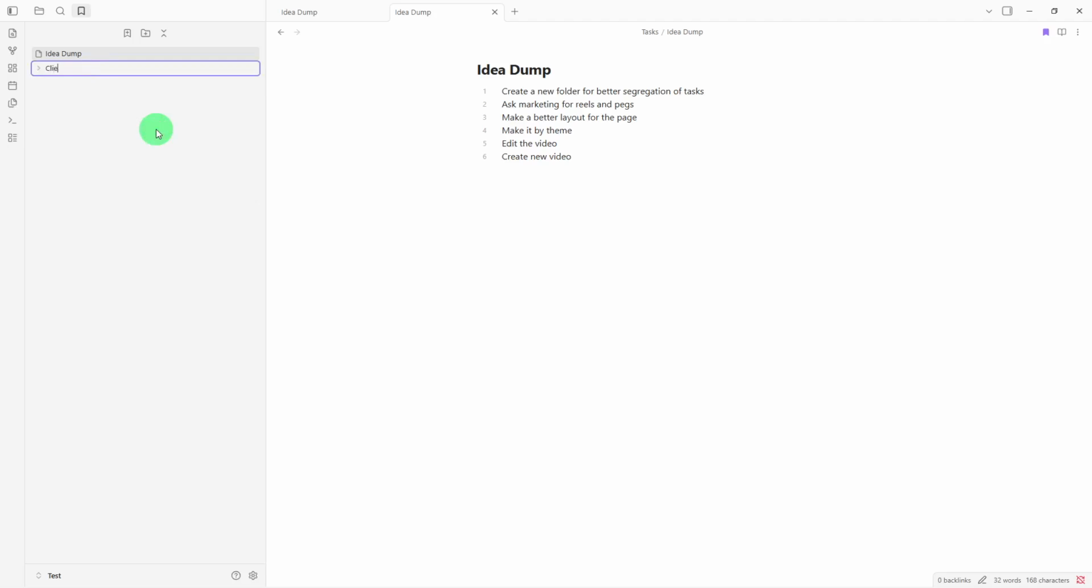A great habit is to avoid creating too many bookmarks without organizing them, because a long flat list eventually becomes just as hard to navigate as the vault itself. But with a few well-named folders, you'll always know exactly where to look.